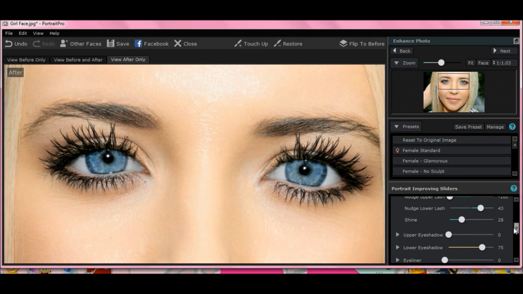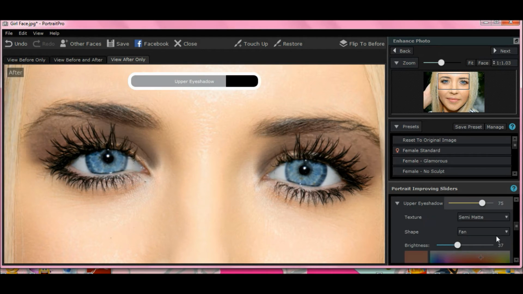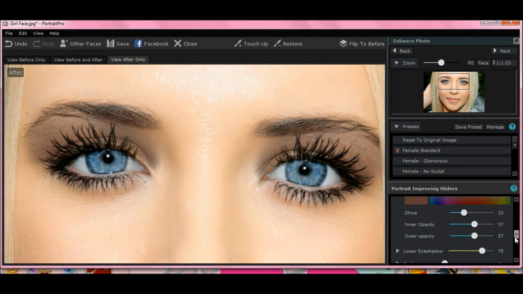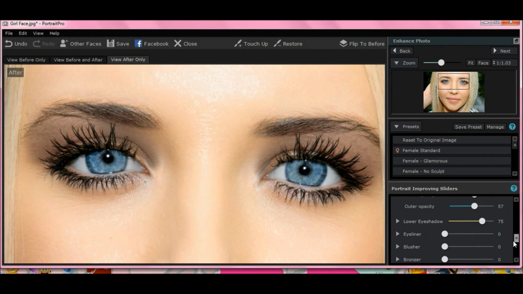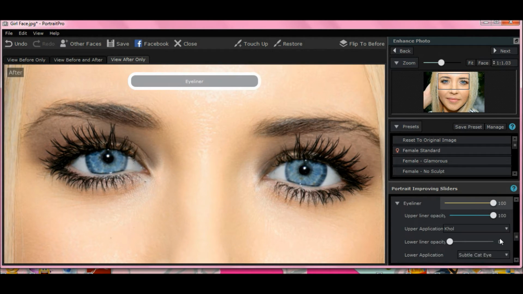Scroll down. Oh, and you can shine lashes like this. Nothing drastic. You can make them a little softer so they don't look as false, but we're going to leave that alone for now. Stick some eyeshadow in there a little bit. All right, what else can we do with eyes here? You can put eyeliner.